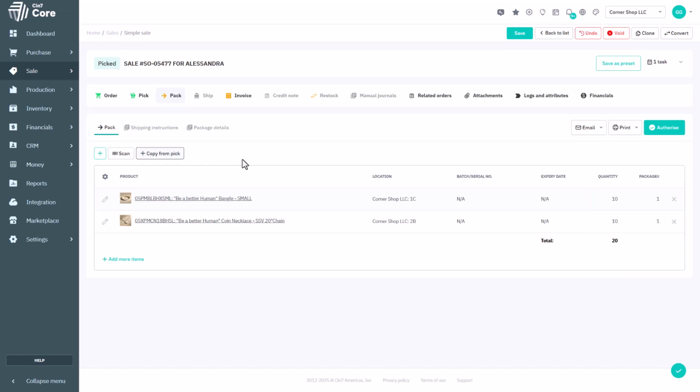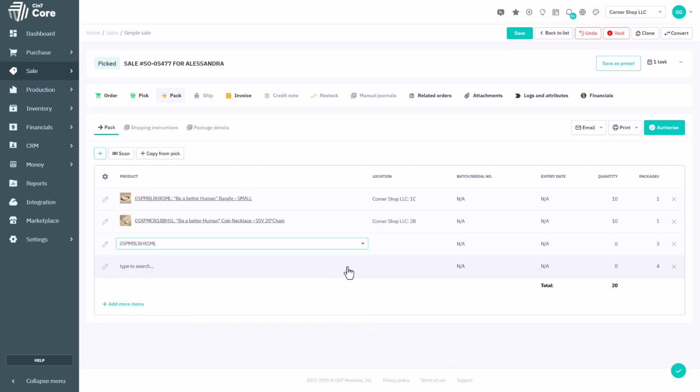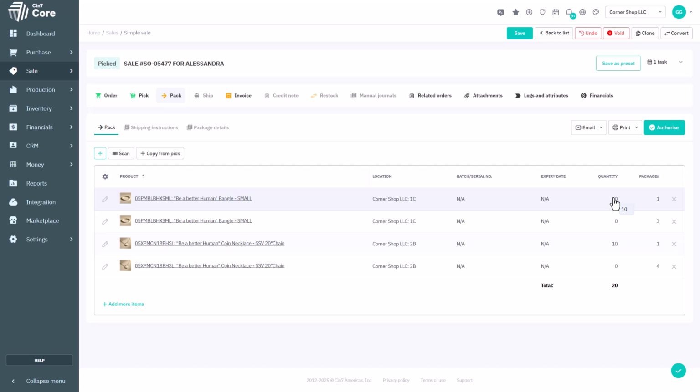But let's package this order into 4 separate boxes containing even units. To do that, I'll add new lines manually and I'll add each SKU again. Then split the sale order quantity to be boxed amongst them, and update the package numbers. Then print packing slips before moving on to shipping.